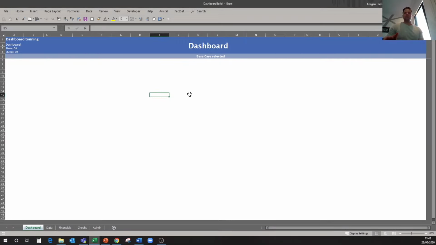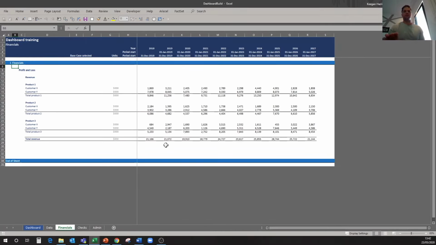So here I've got a blank sheet. What you need to have to set this up is you may have a model. This is just a basic example that forecasts out for 10 years. So we may have from December 18, you may have a couple of years of actuals, and it may forecast out to the year 2027, for example.